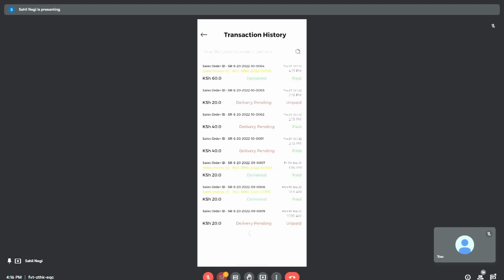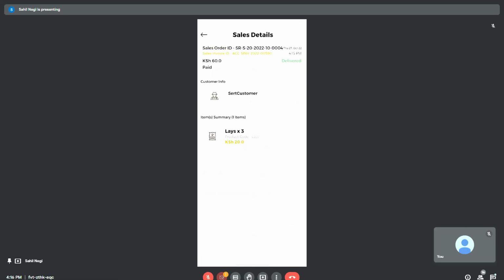So you can see we have created a sales invoice. The ID is also generated, and the status is delivered. This is the one we have just created. This is the local time in India, 4:15 p.m., and just now we have created this transaction. The product is delivered, and the status is paid. And also, once you click that, you can see the sales details, the customer name and the products which you have sold.